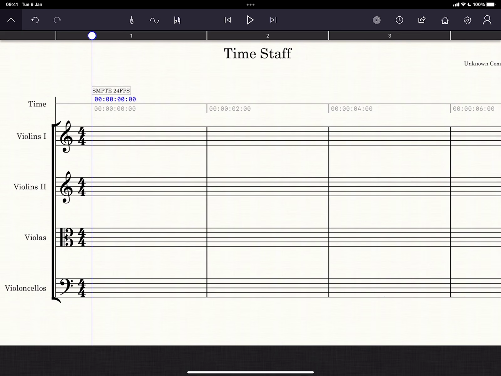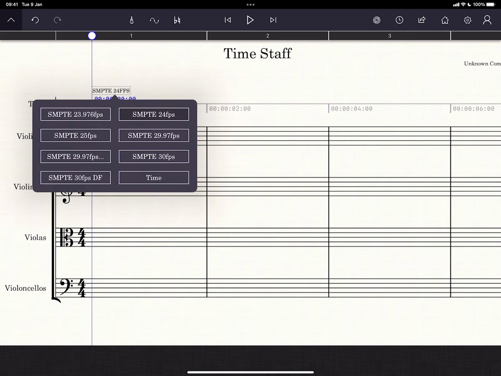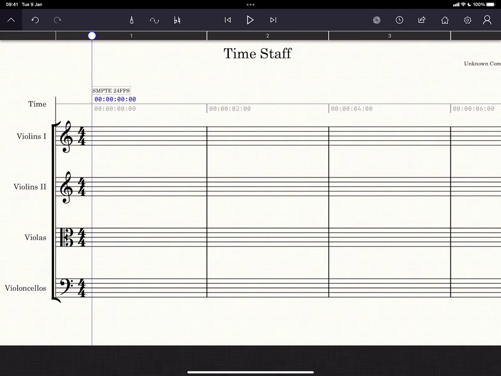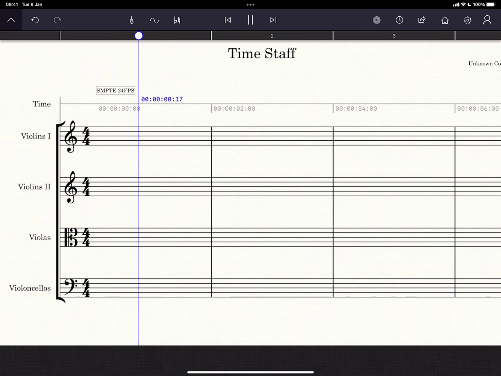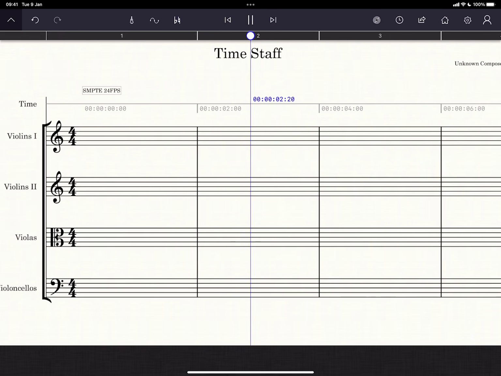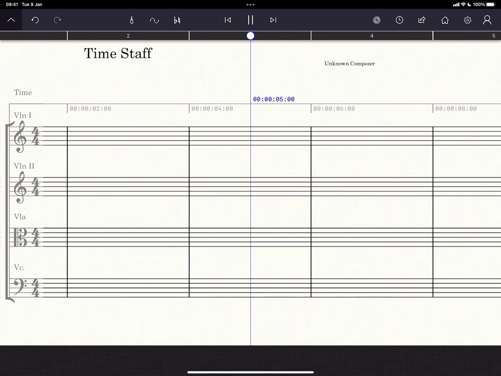By default, the time staff displays 24 frames per second, but you can change this to a variety of other formats, including just wall clock time, which is hours, minutes, and seconds, by tapping on the preset label at the start of the score. When you scrub the playhead or enable playback, you can see a counter follow the play cursor above the time staff.